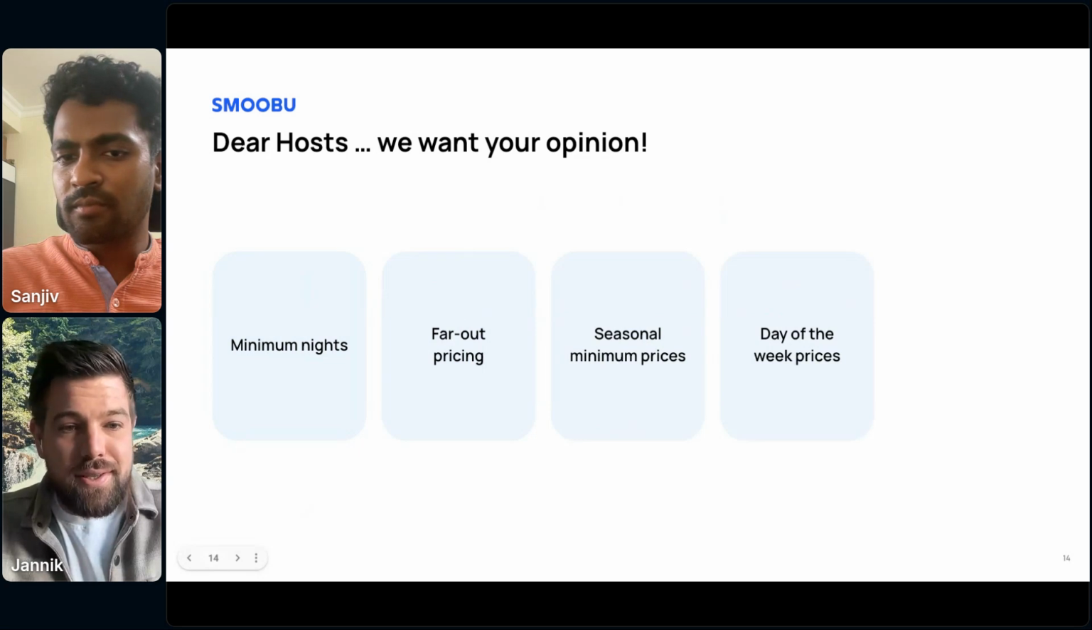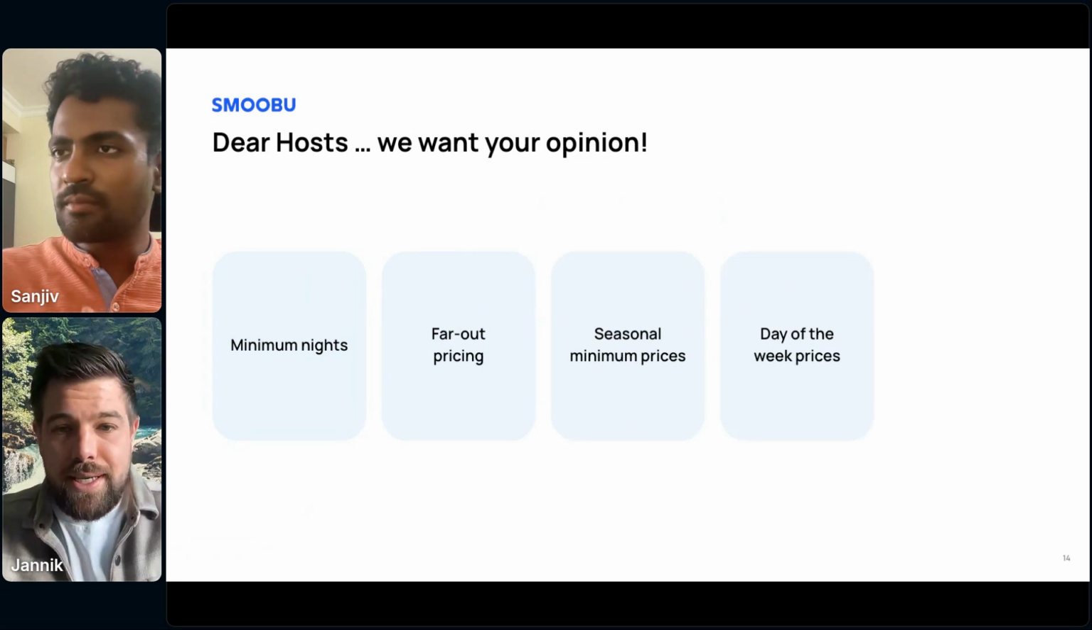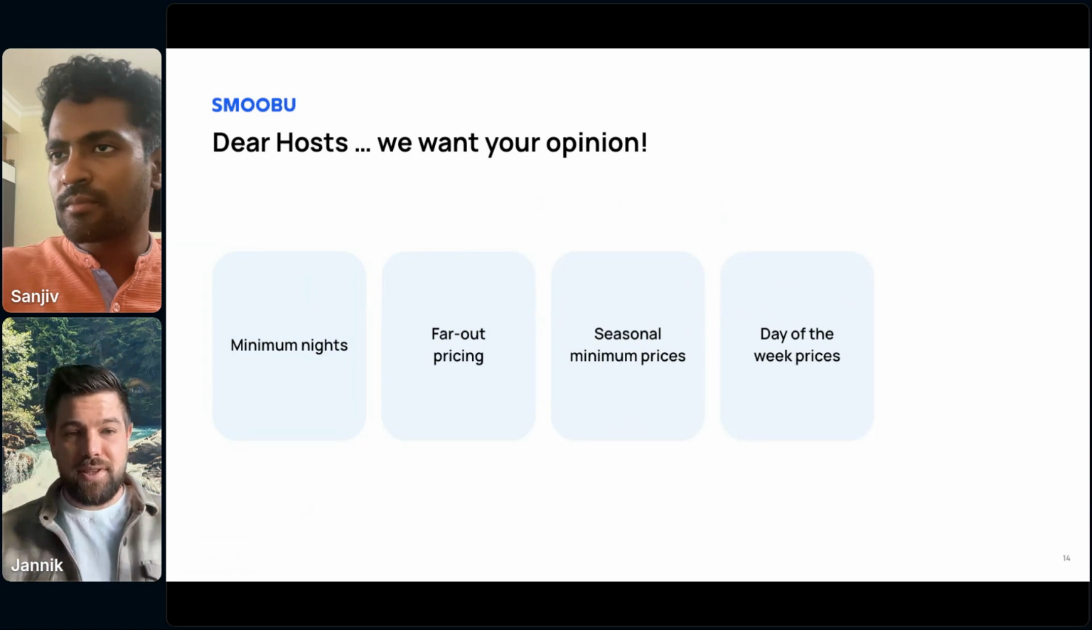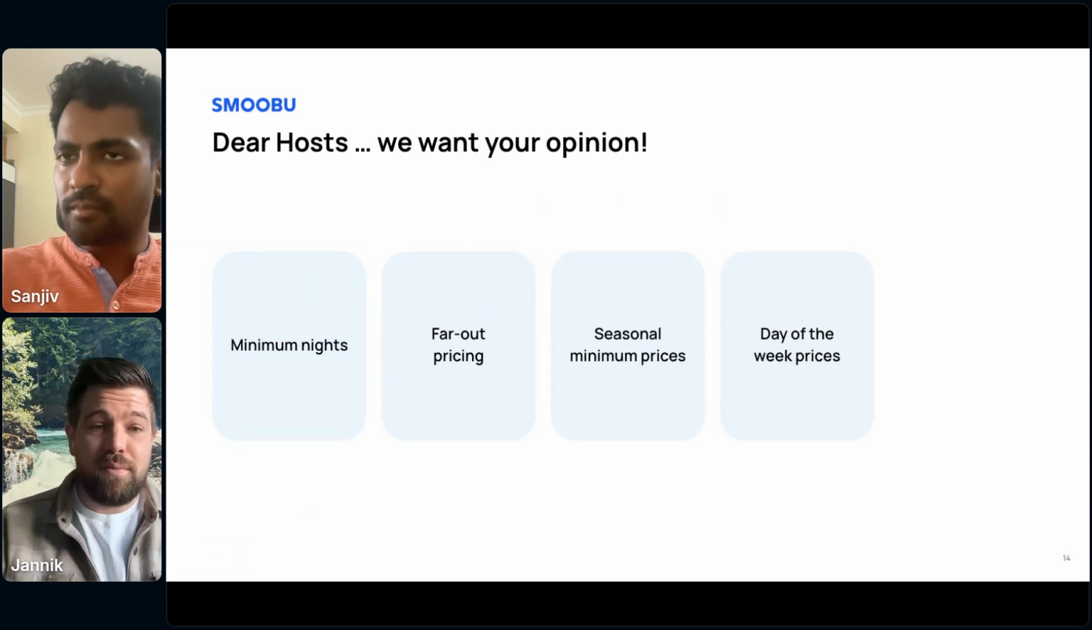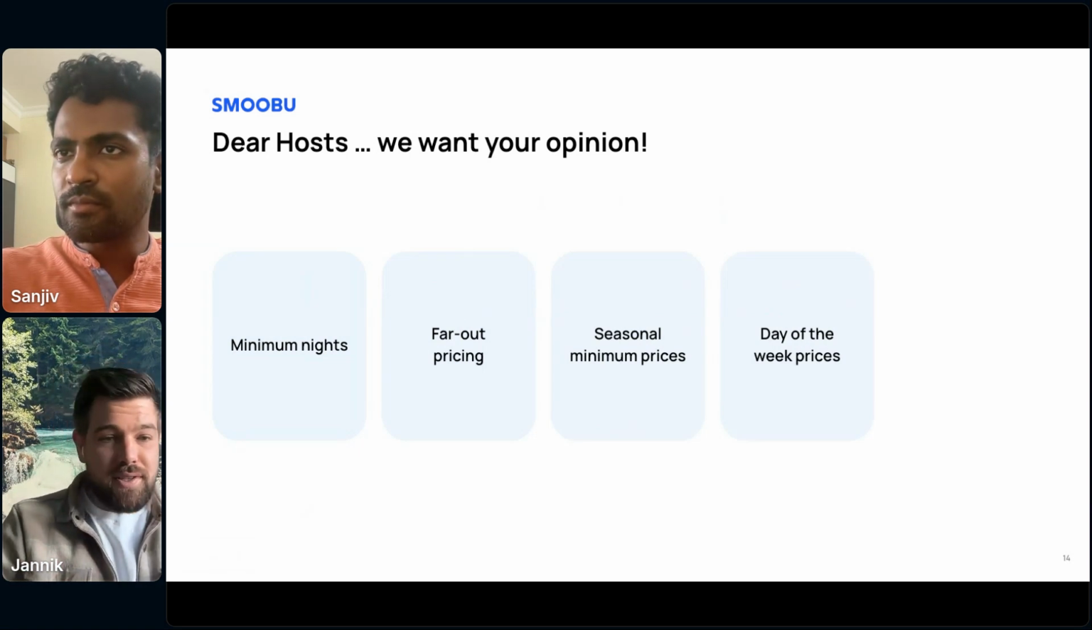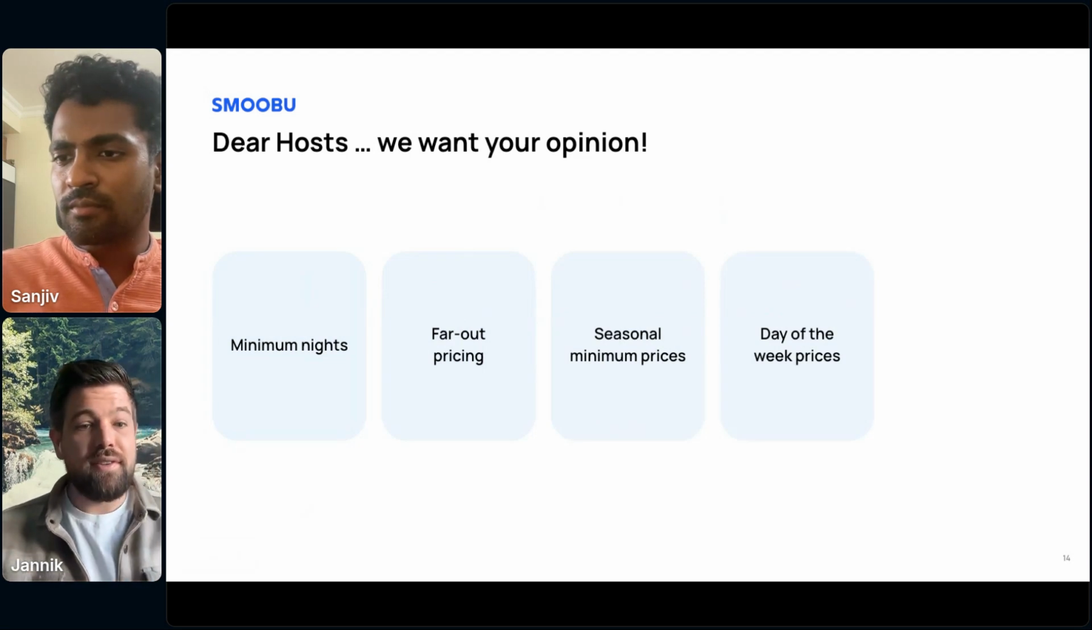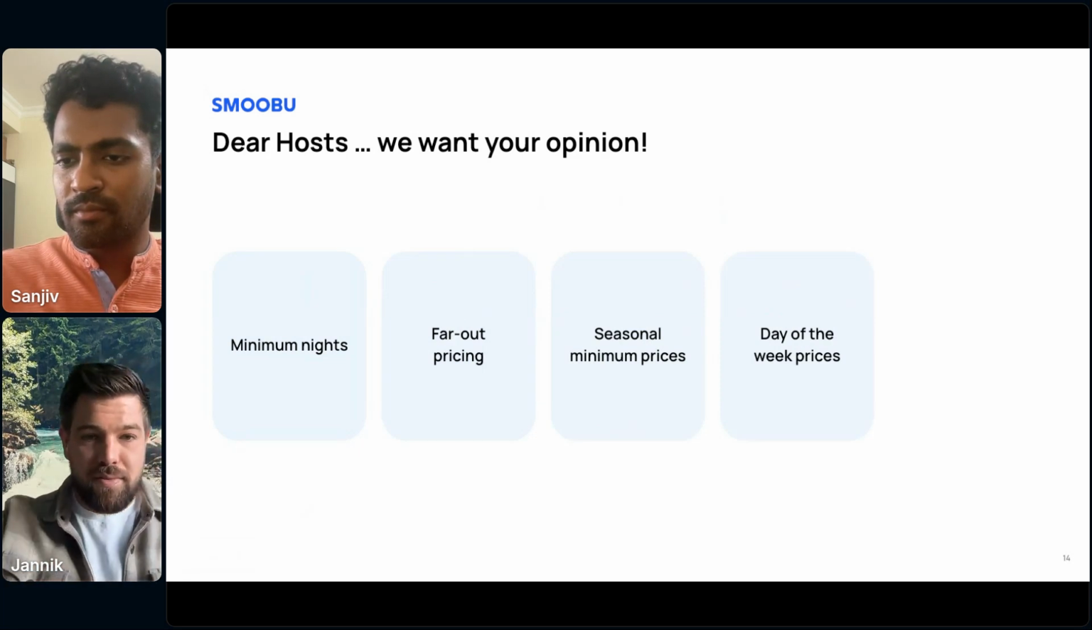Day of the week prices. Do I want to price differently for different types of stays or different stays throughout the week? Do I want to price business travelers who would want to book Tuesday to Thursday differently than people who book traditional Saturday to Saturday or just over the weekend? So different prices for days of the week to even further enhance your revenue management strategy.